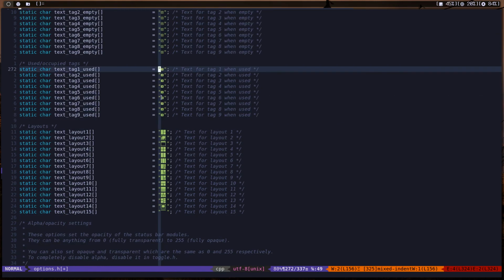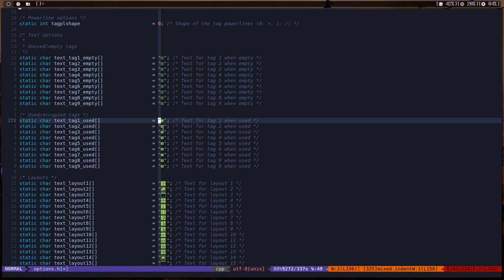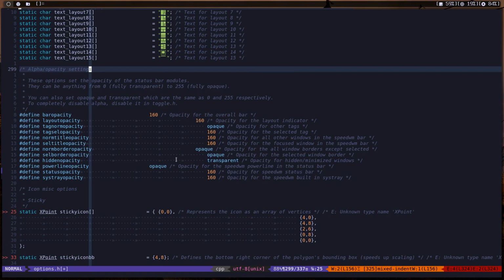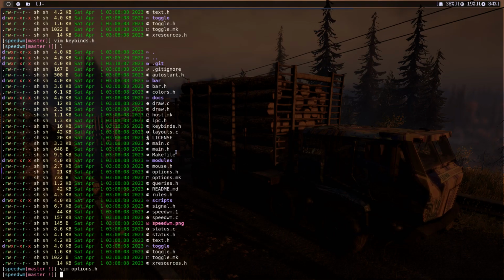Okay, and layouts, and we have the icon for the layout, and the tags icons. You can change them, of course, as with everything else. Okay, let's save and exit.